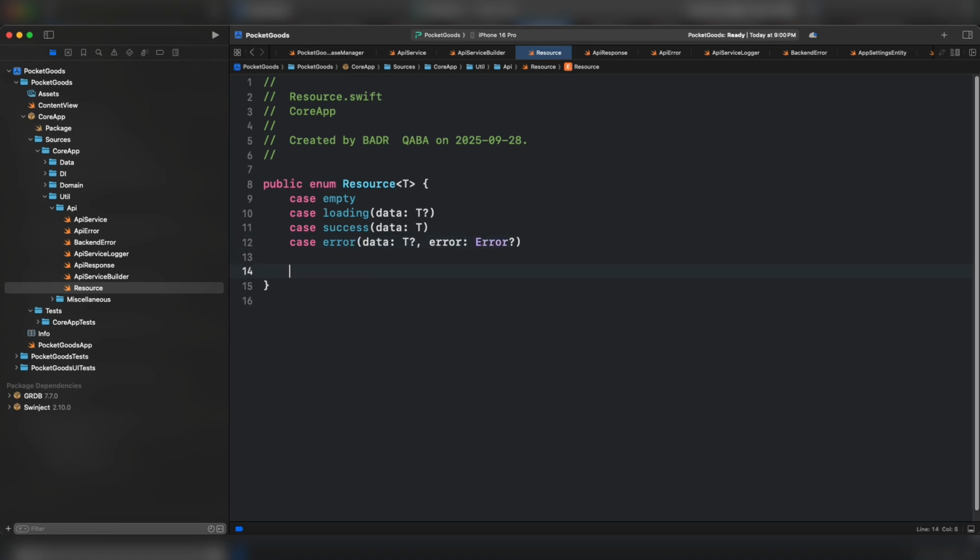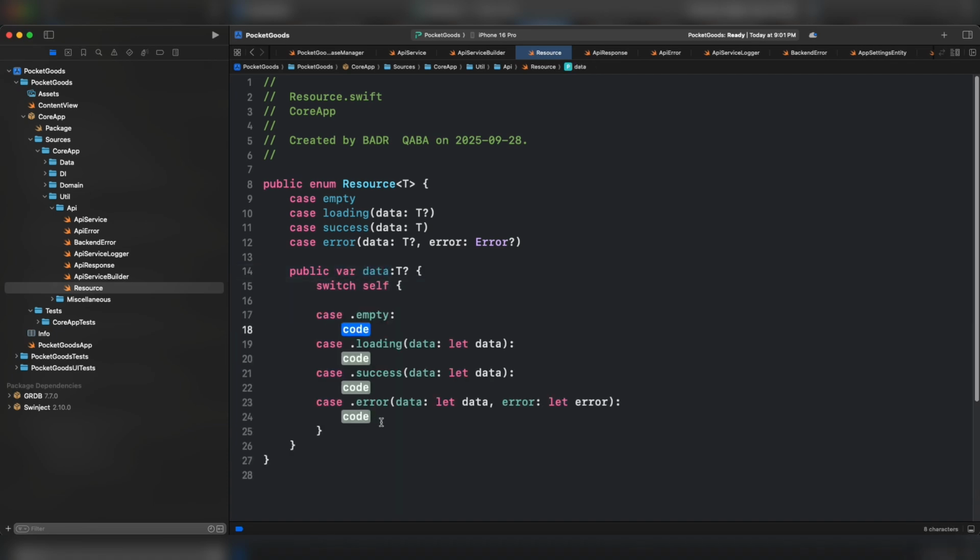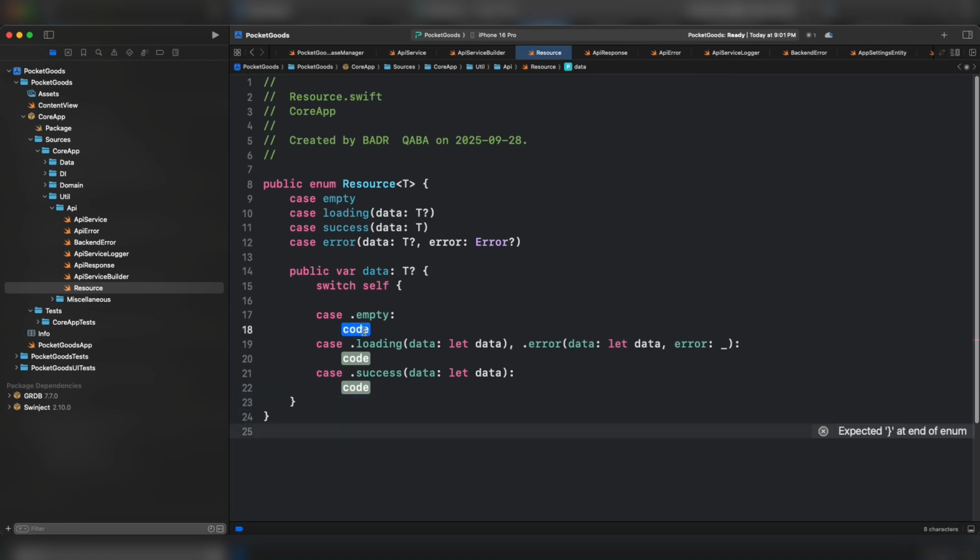I would like to add here a public computed property for the data. It's going to return basically the data if it's available. I'm going to switch on self. I'm going to group actually the error as well as the loading under the same case. All right, for the empty, it's going to be nil. For the loading, it's going to be data. Success, it's going to be data.